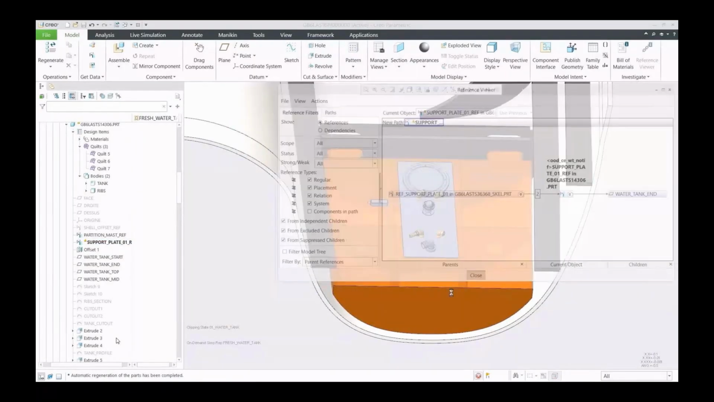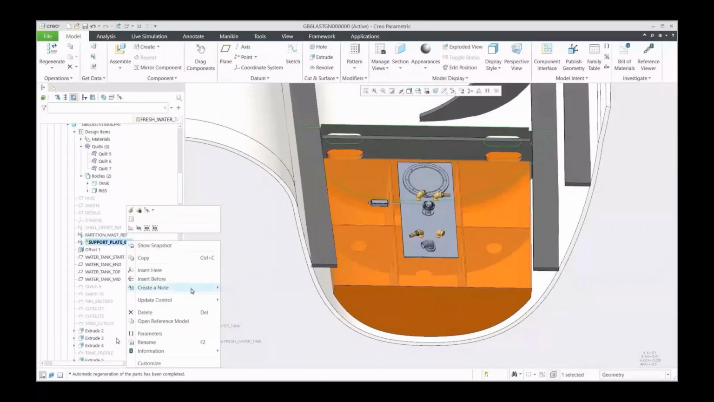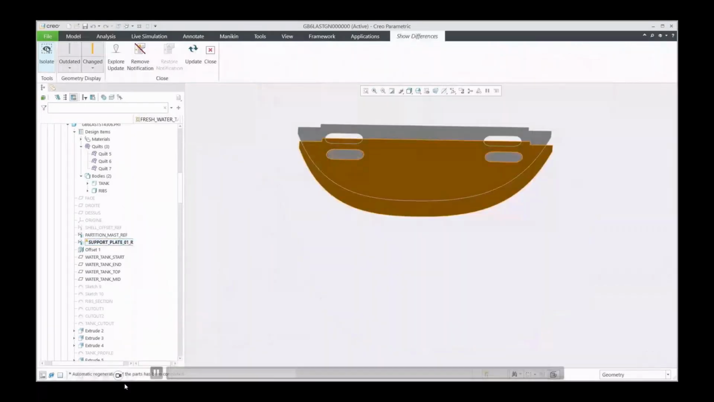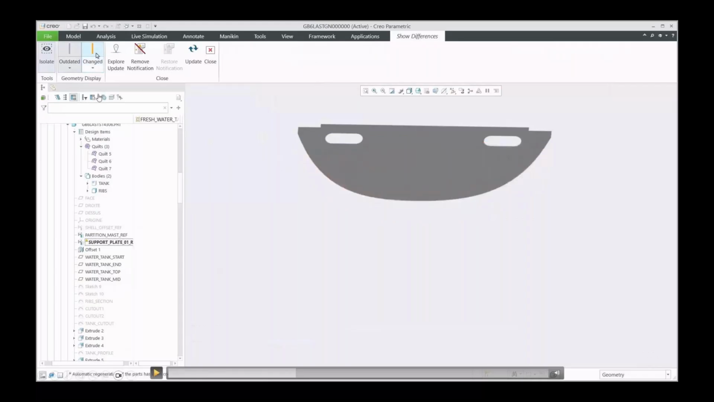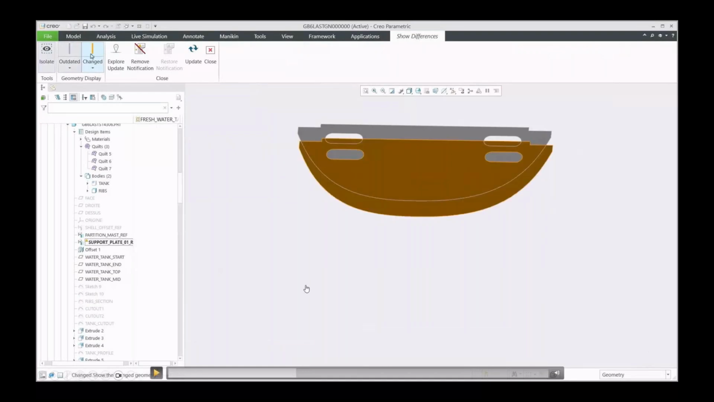So we can use things like the reference viewer, or something that's of more use maybe is this show differences tool, where we can view both the outdated and updated information. So on screen here, you can see the newly modified data, which is in the orange. And in the background there, you've got the gray data, which is the old outdated information. So this is where that surface used to be. It now sits here.